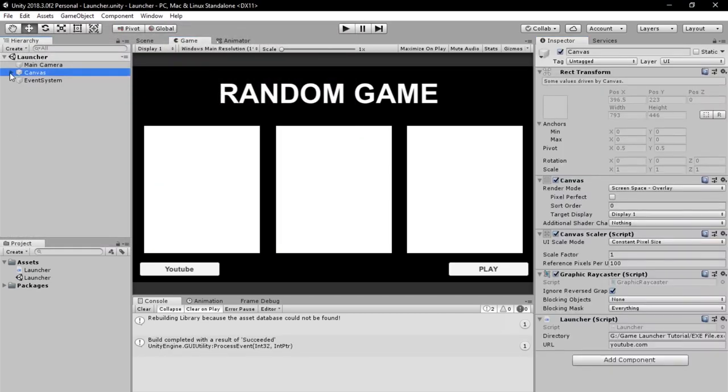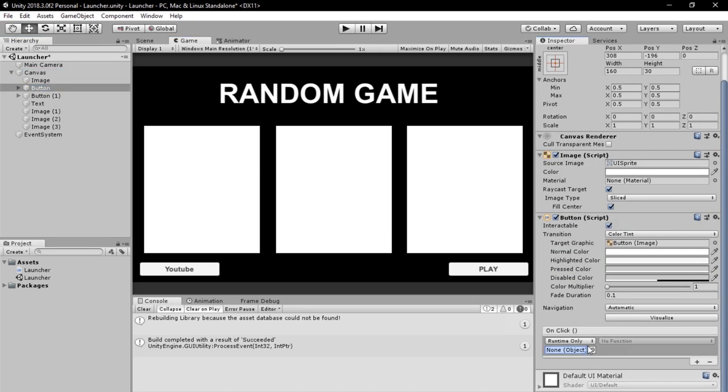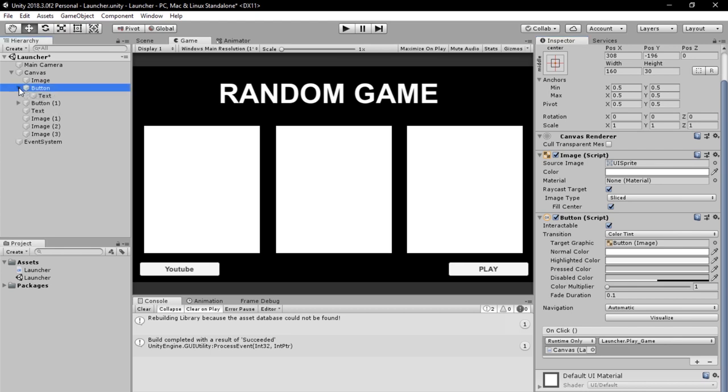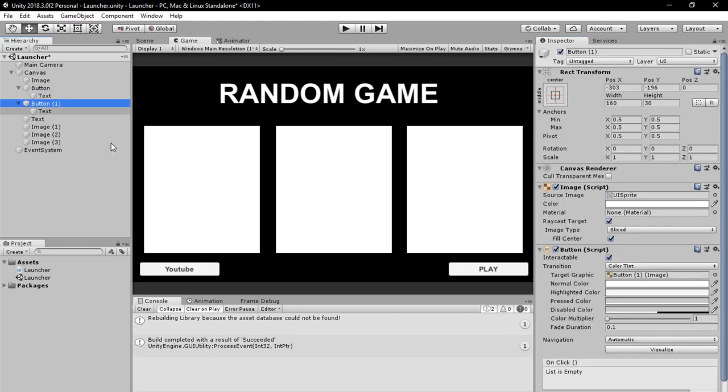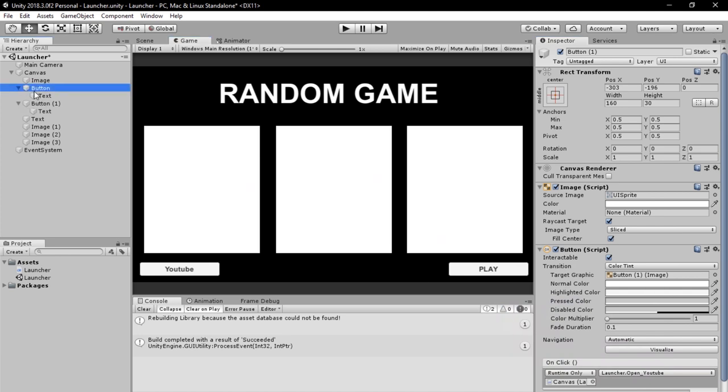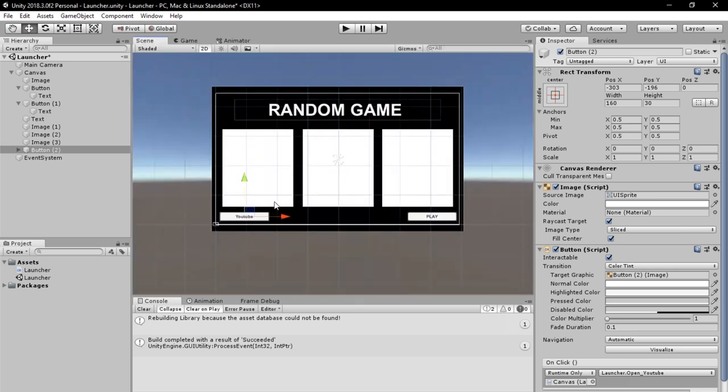So now I accidentally exported it, so that's why it's all bunched up. But what you want to do now is apply the buttons, and the first one is play game, and the second one is YouTube. So I'm going to add that, put it in the canvas, and then Launcher, Open YouTube. So now if you click both those buttons, it will work, and now we're going to be duplicating a third button, making that the quit button that we created.